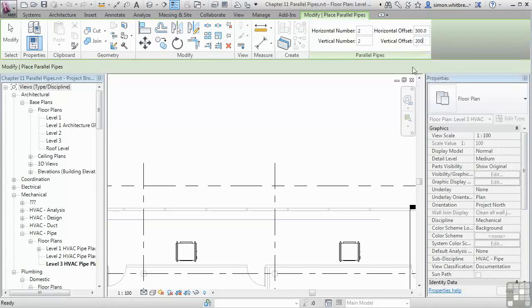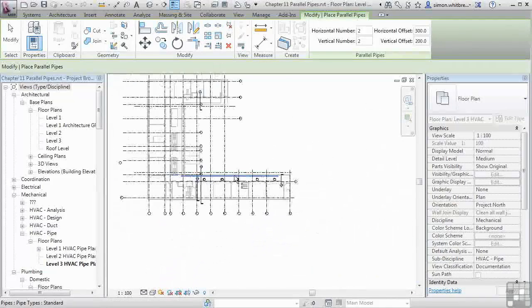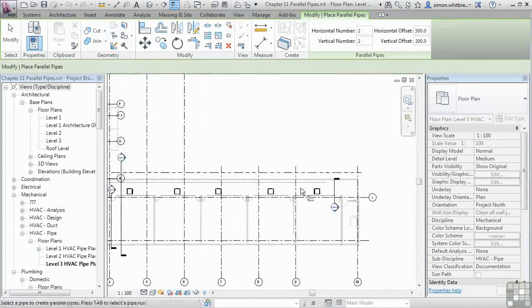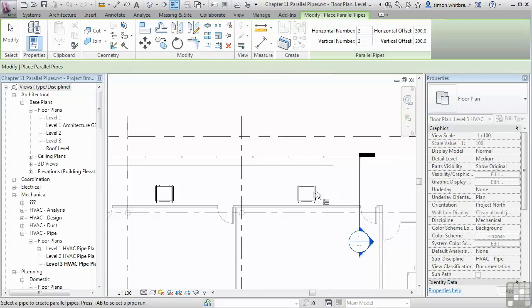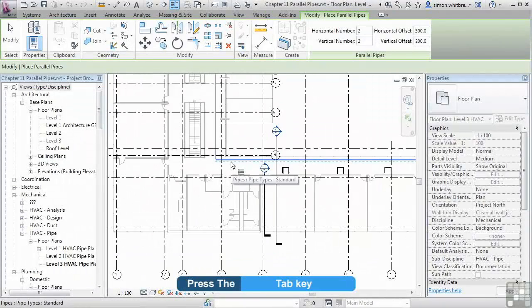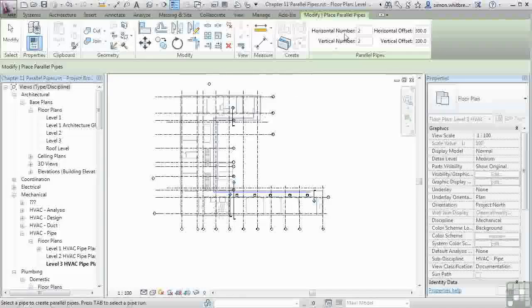Now I could come down here to my view and select one pipe. That's the easy option, and do each pipe in turn. What I want to do is leverage the power of Revit and use the Tab key to select the chain of pipes. If I now select, Revit creates the 2 horizontal and 2 vertical pipe runs.